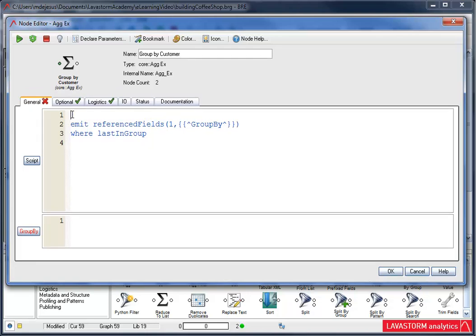Notice there is some code defaulted. I'm going to edit this code. First, I need to indicate that I want to count the number of visits. Then I need to specify the columns I want to output. Since I only care about the customer info and how many times they visited the shop, I want to output only those columns containing customer information. I also need to make sure my count gets outputted into a new column.